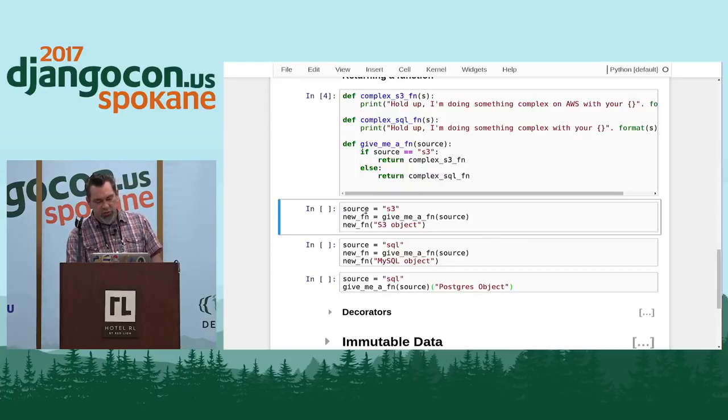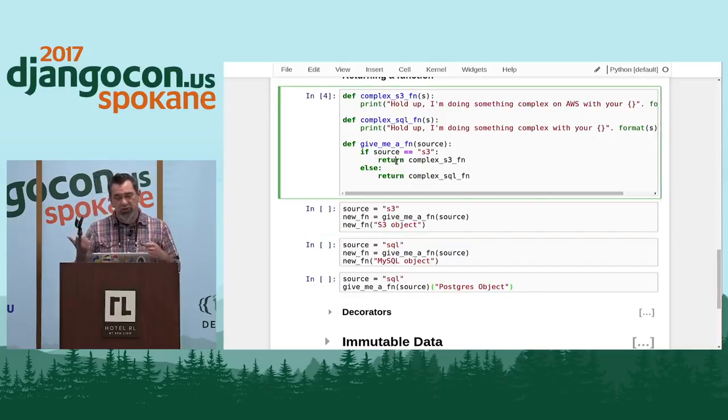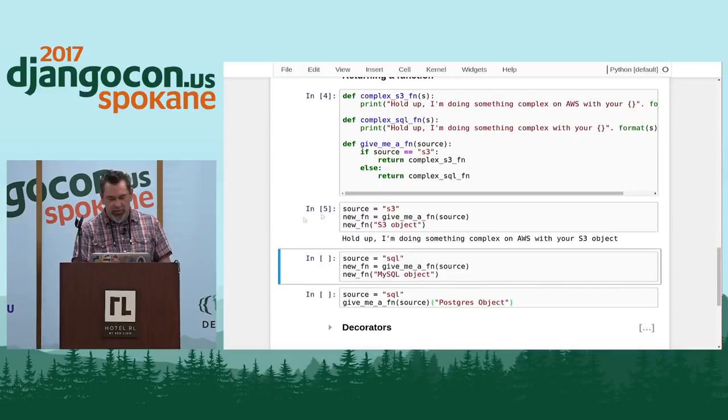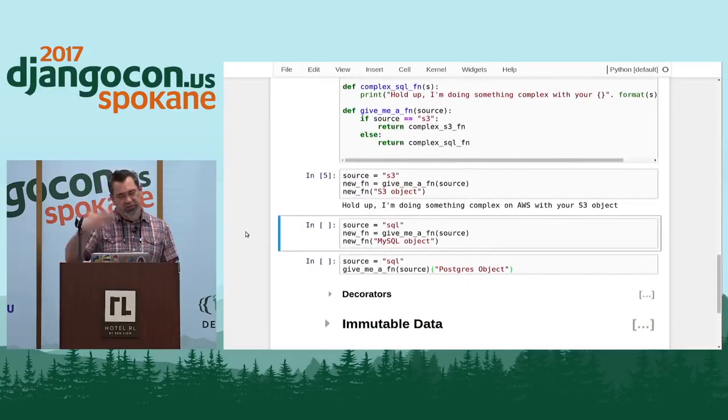What we do is we have a source that comes in, in this case S3. We ask for a new function by calling out to this give me a function. Give me a function takes our source and says, okay, well, it's S3, I'm going to return this complex S3 function to you, right? It doesn't call it, it doesn't do anything with it, it's just passing the function back to us, and then once we get this new function, it's up to us to actually call it with whatever we need to call it with, right? So we're essentially saying, we're coming in from S3, what do I do with it? Give me some function that will know how to handle S3. Or give me some function that will know how to handle SQL.